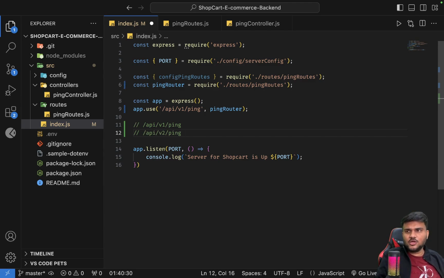Right? Because now let's say you have a set of version 1 APIs and a set of version 2 APIs. A question might come to your mind: why do you have two different versions of the same API? Because maybe v2 is still in progress, so you're still developing it. So now my question is, I want a separate router to handle v1 APIs and a separate router to handle v2 APIs. How can I do that?